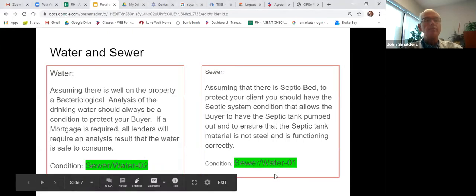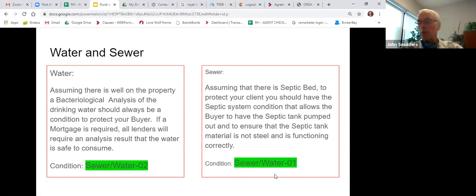Water and sewer. So in rural properties, water and sewer, we're assuming once again, there's no municipal water and sewer. That's kind of the definition of a rural property.